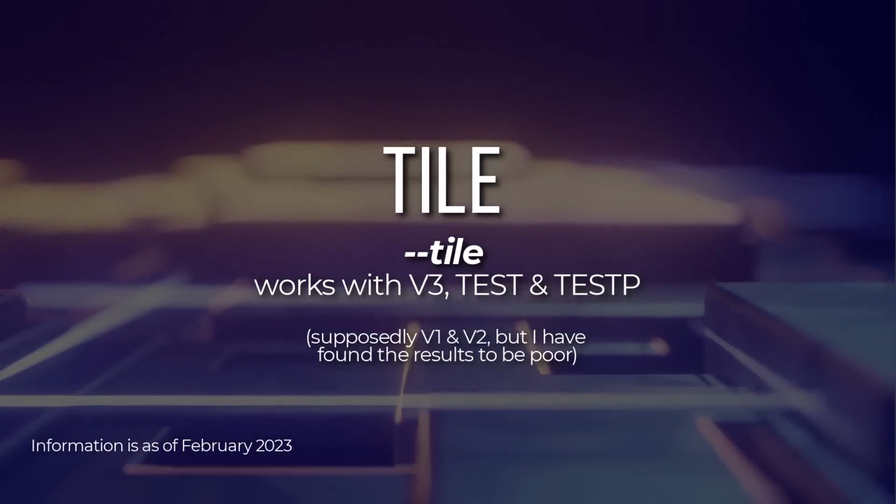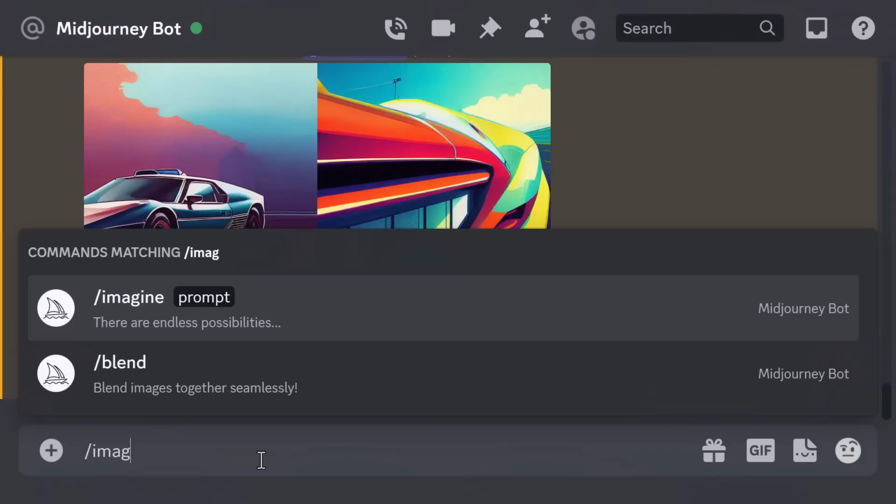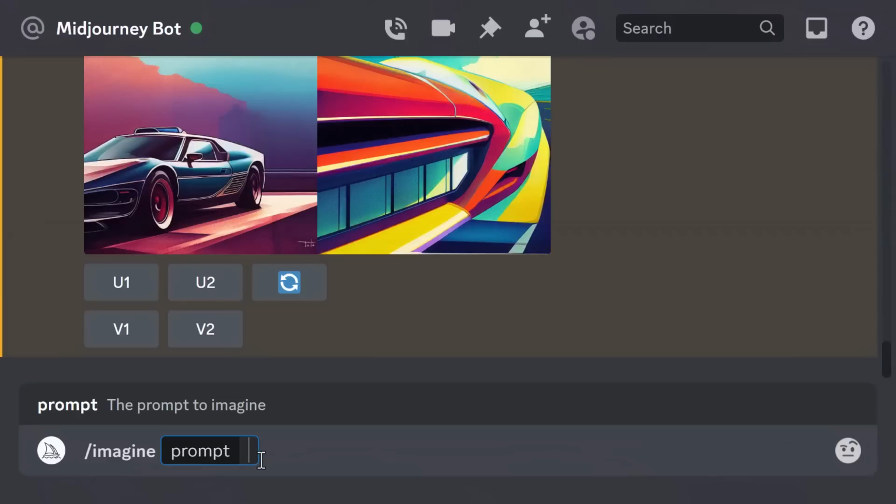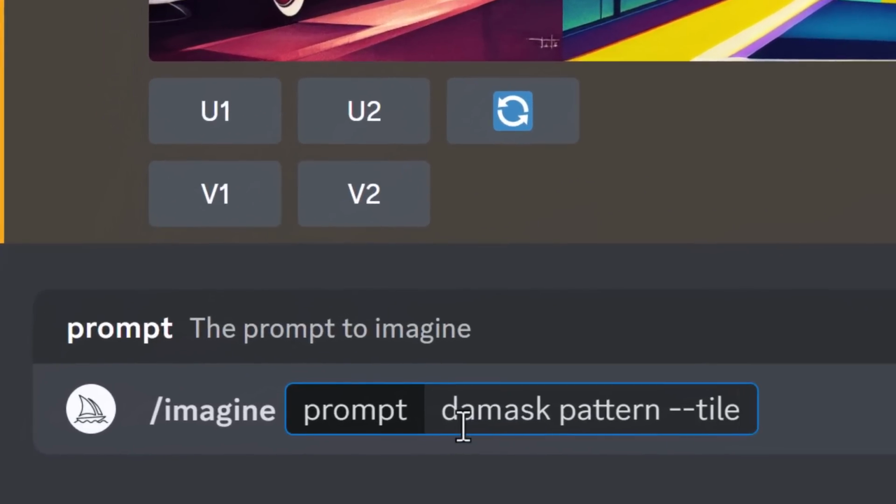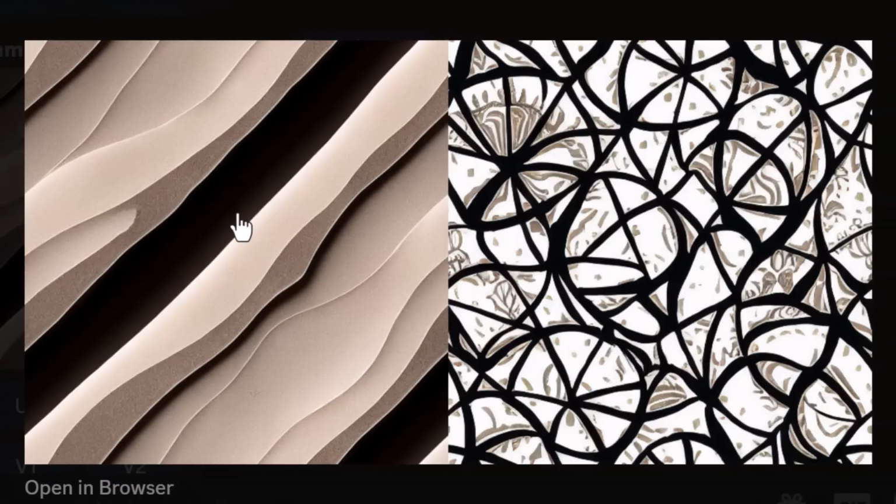Next is --tile. So if I type in my prompt and I say --tile, this doesn't work with the current default version 4 or Niji, but I have had it work with versions 3 and the test algorithm. So I'll type in --test and show you what results we get. Now, at first glance, this doesn't look like anything special, but what this does is create an image which can be tiled repetitively and it will seamlessly blend together.